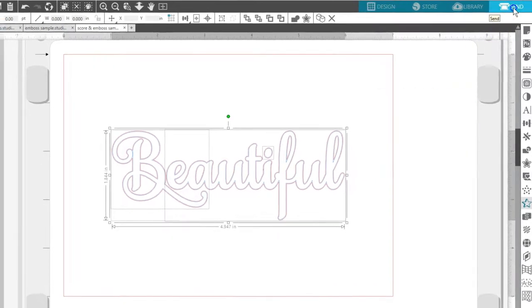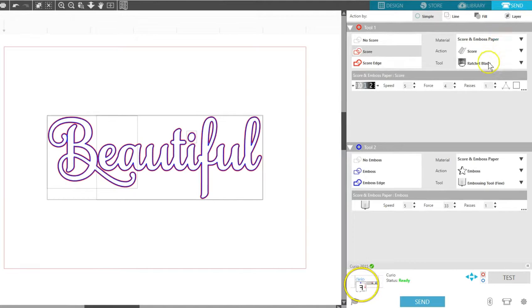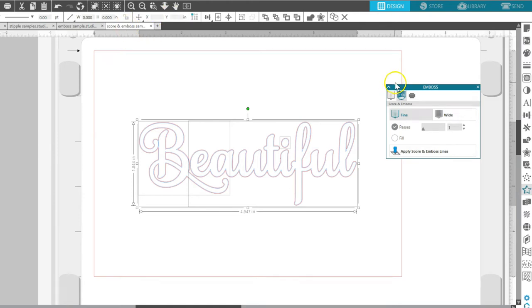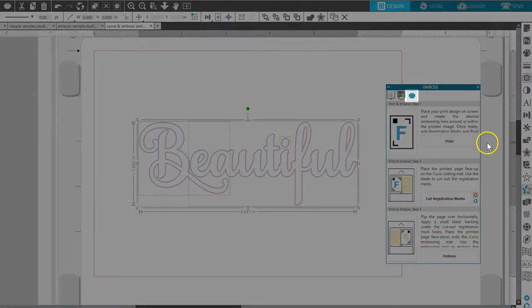And keep in mind that the emboss option means your machine will do its work on the back side of the soft paper, so your project will be automatically mirrored on the page. The third tab is for print and emboss, and it gives you step-by-step instructions.